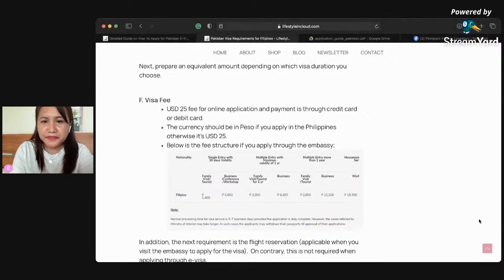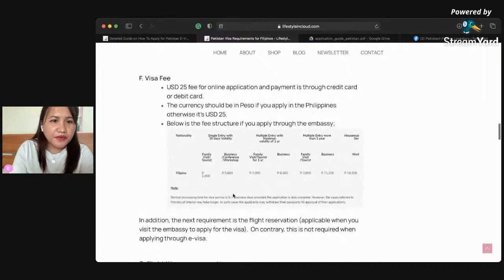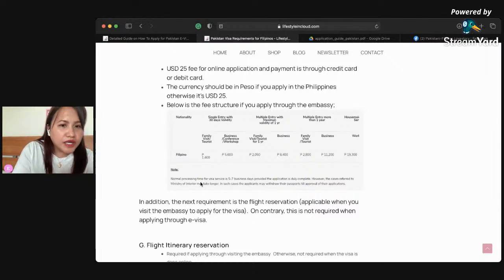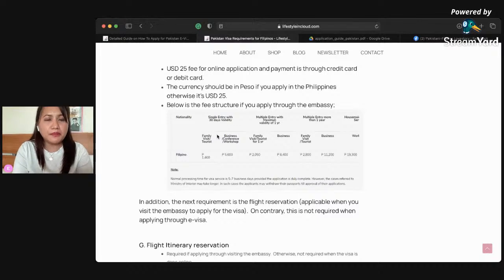Oh, yun. So, tapos, ito yung structure ng visa fee. They have family or visit tourist, 1,400. Okay, let me just mention, for a first-time applicant, I would advise na you get a single entry with 30 days validity. Okay, ganito yan. That is 25 USD payment.